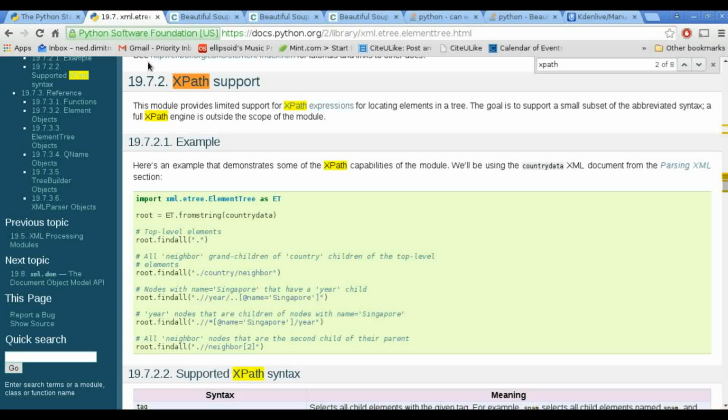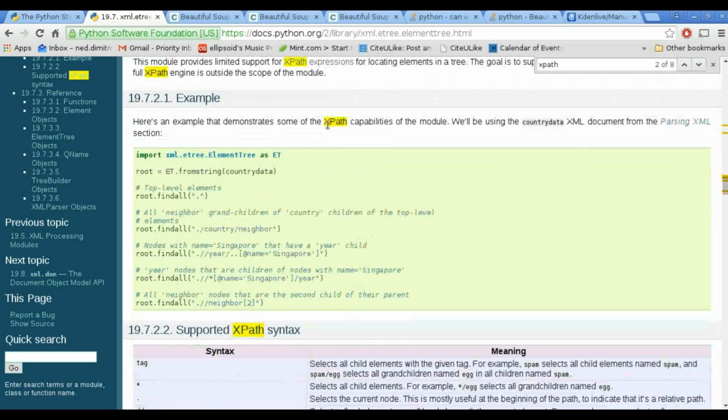For more advanced querying capabilities, I encourage you to take a look at the XPath support in the XML elementtree module. So this allows you to write complicated queries using a language called XPath that's specifically created for querying XML type documents. So for example, here it says look for a neighbor tag that's within a country tag, or look for a tag that has an attribute called name that's equal to Singapore within the year tag, and so forth. So XPath gives you much more complex querying capabilities than the default ones available in Beautiful Soup.